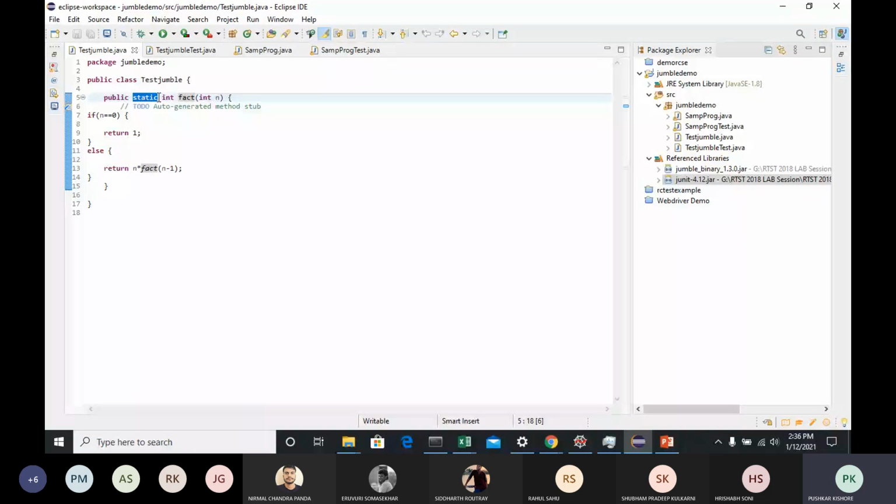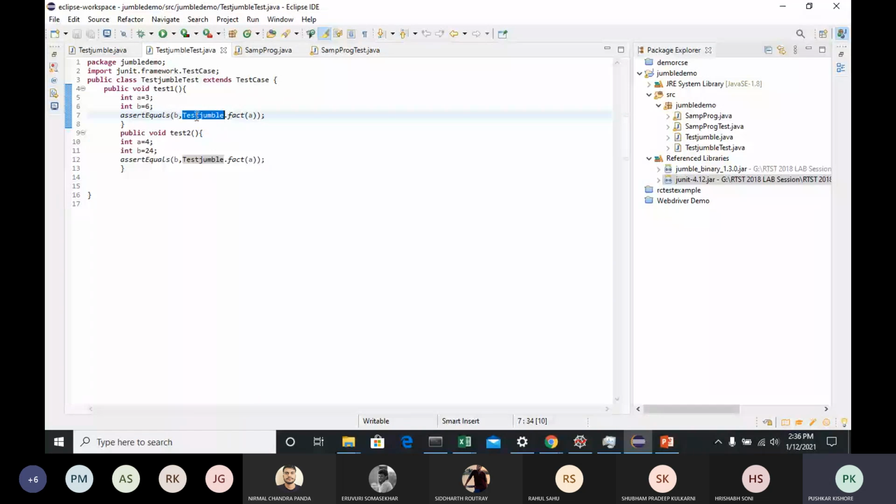It's declared static, and in the case of static you can directly call a function with the help of only the class name. So you're not creating an object of the class as you normally do in Java. So TestJumble.fact, and after fact you are passing a parameter. The parameter is a.